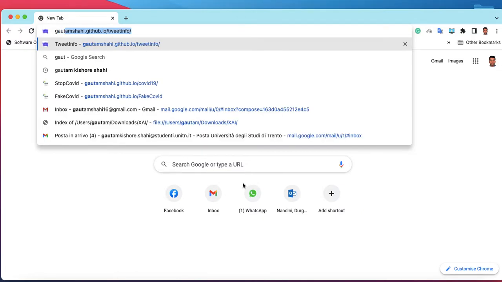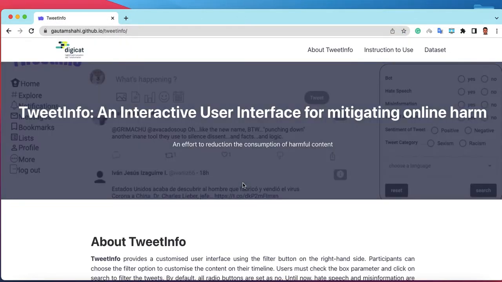So for using the TweetInfo platform, first we need to visit the web page of the TweetInfo platform, where we provide all the basic information about TweetInfo: why we created it, what the goal of it was, instructions to use it, and the data set.